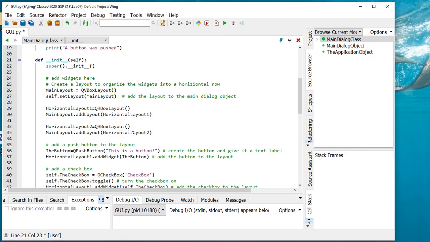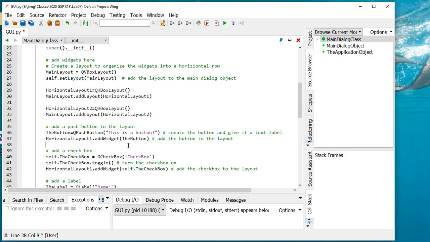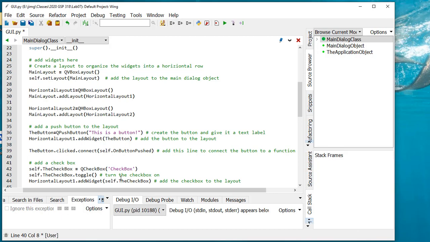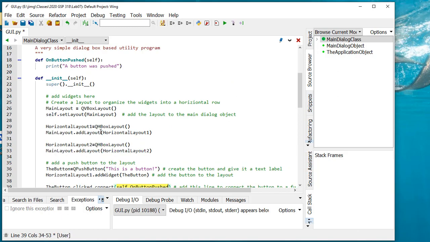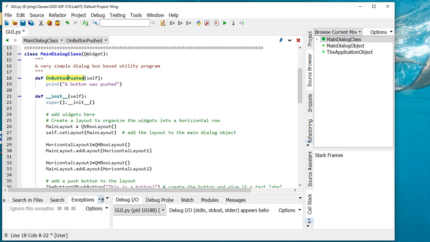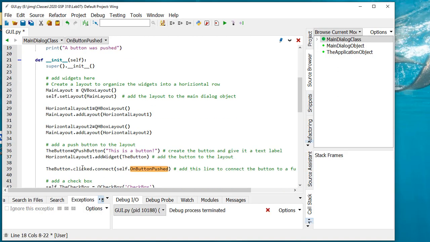We can do that. Where's our button? There's our button. Right here, I'm just going to say button.clicked.connect to self.buttonPushed. So that's going to go to this function inside our class when our button is clicked. So when the user clicks on it, it's going to call this function, which we just defined up here as this one.